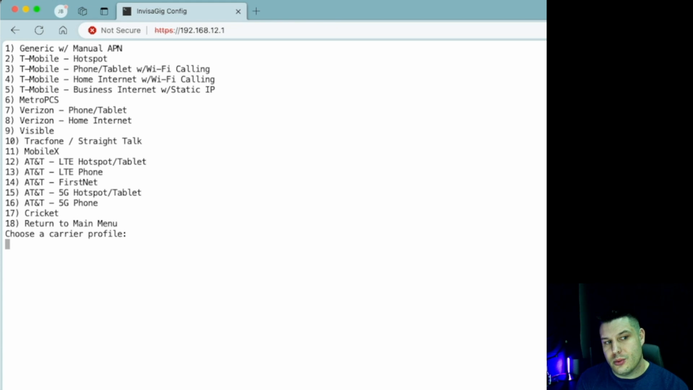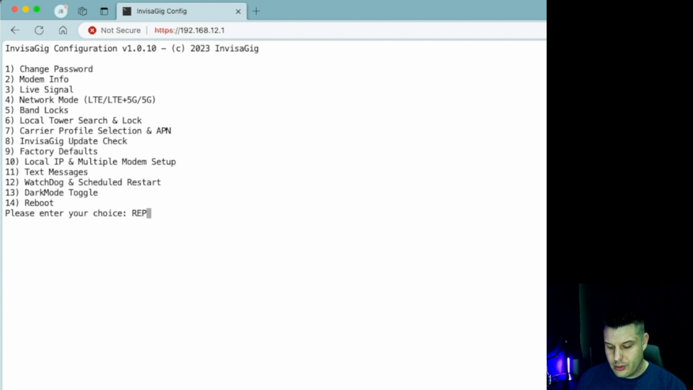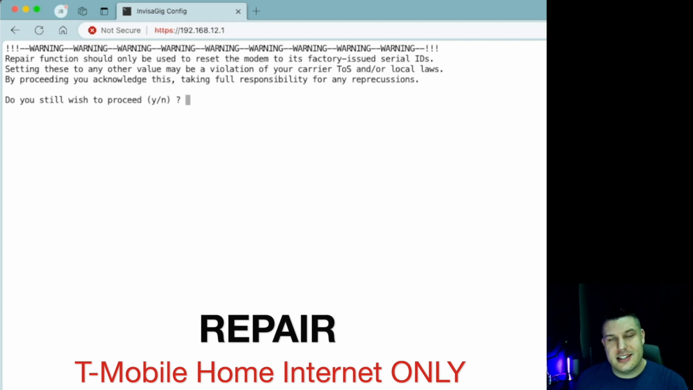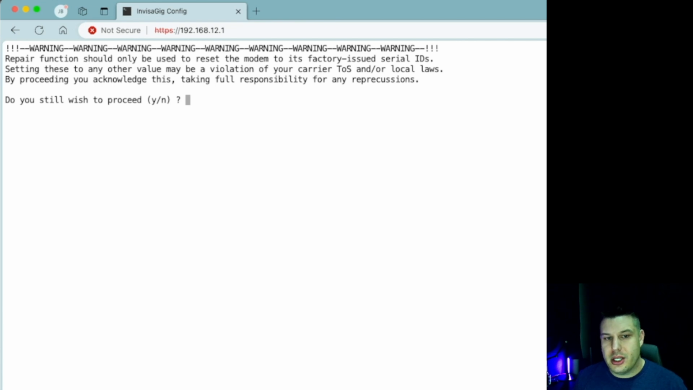But one thing to note with T-Mobile specifically is after you would select number 4 and it changes your actual carrier profile, you will need to return to the main menu and type in the word REPAIR in all capital letters. And once you do that, you're going to get a warning because this is going to change your IMEI number. And so this is not necessarily legal in all countries and it can break your carrier's terms of service. Now it is legal to do in the United States and for T-Mobile specifically, I can't speak for any other carrier, it is also legal. It's not going to break any terms of service. They don't care if we do this. And you shouldn't have any adverse reactions from doing this to your account.